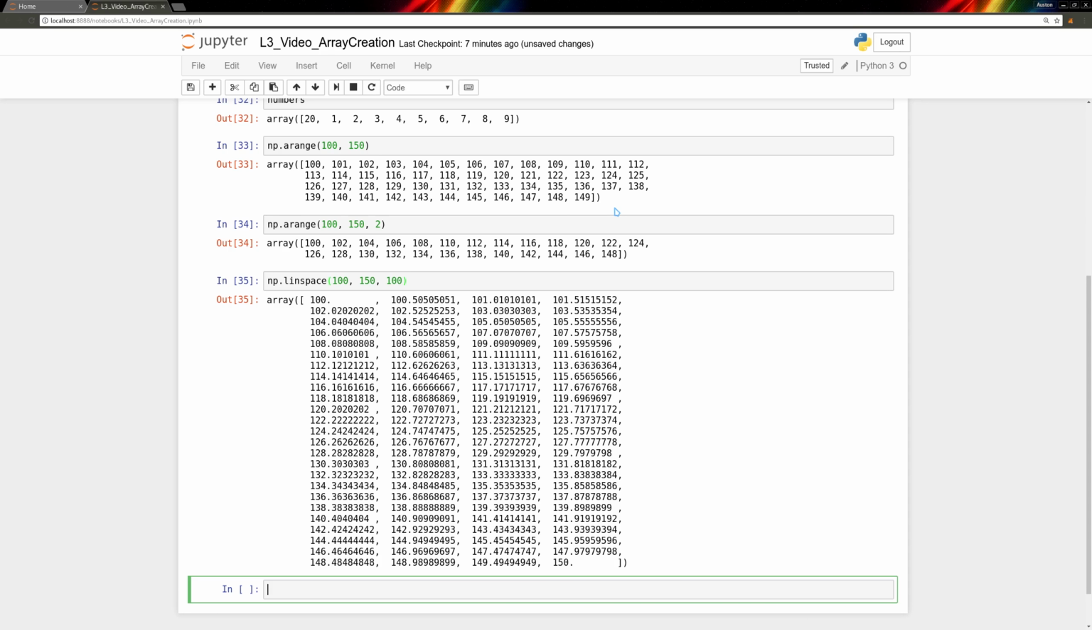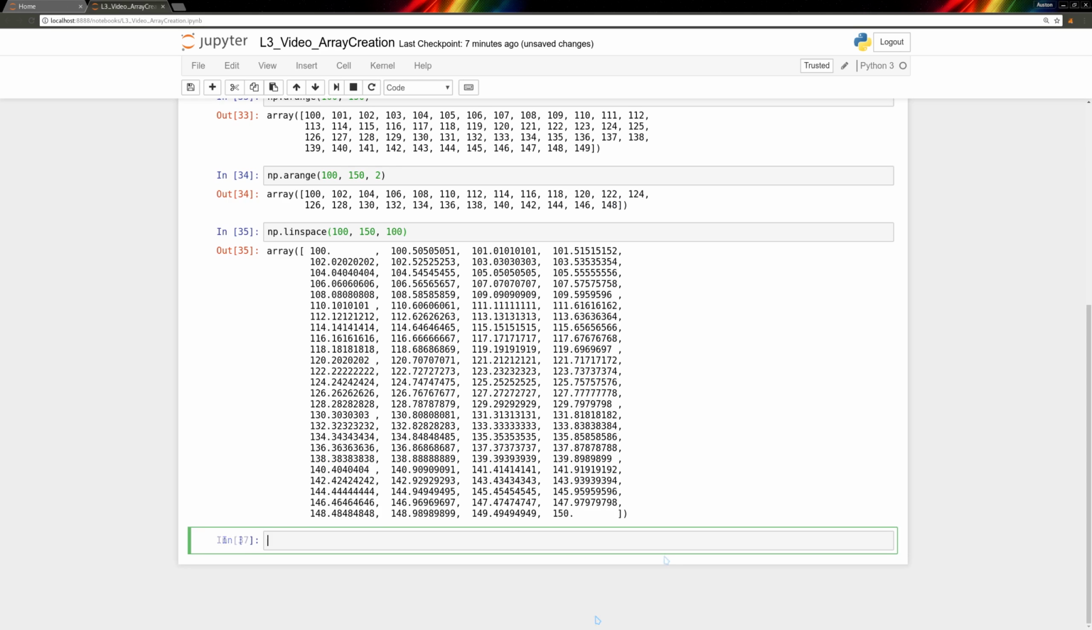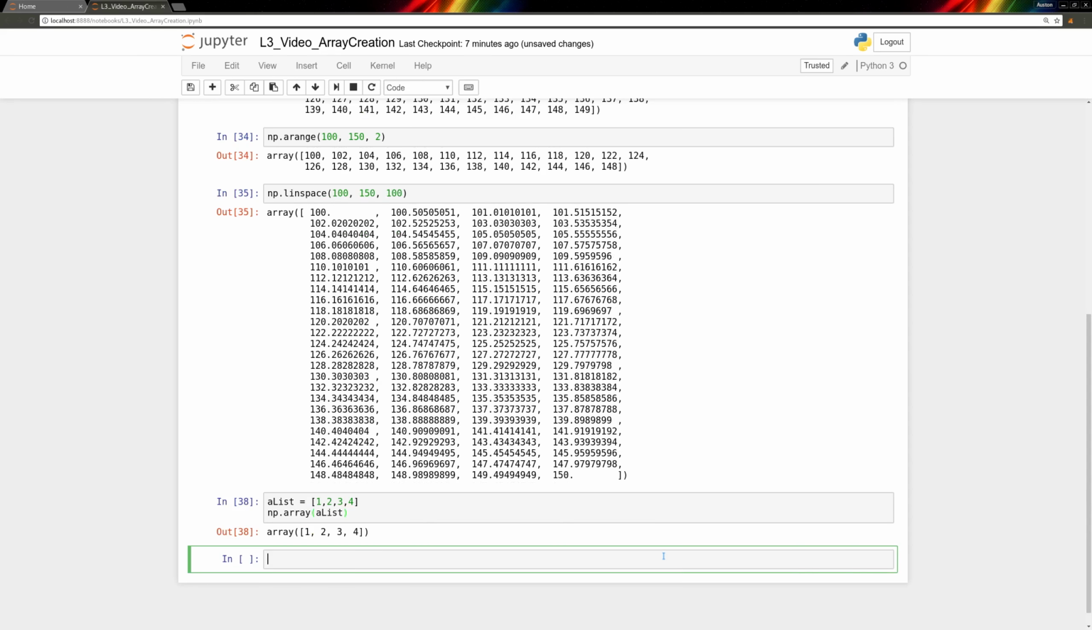We can create arrays from existing Python lists. If we create a list as a quick series of numbers, we can then convert that to an array by doing np.array and then putting the list in parentheses.